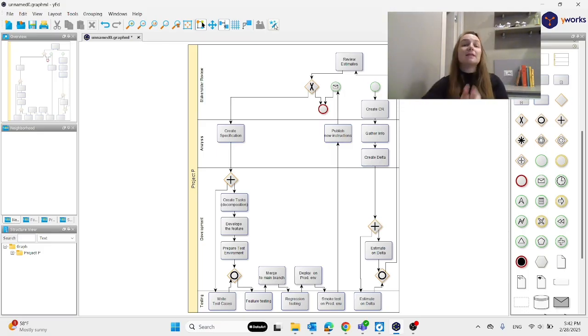So, the diagram is a starting point for further process analysis. Addressing these issues requires specific skills and tools that could be a subject of separate videos. For now, we have learned how to visualize development process using BPMN.